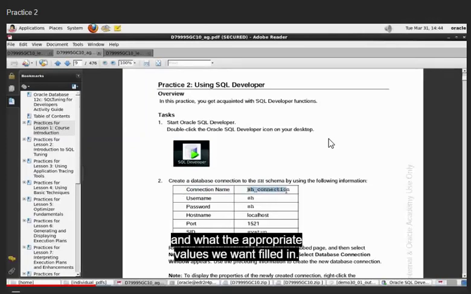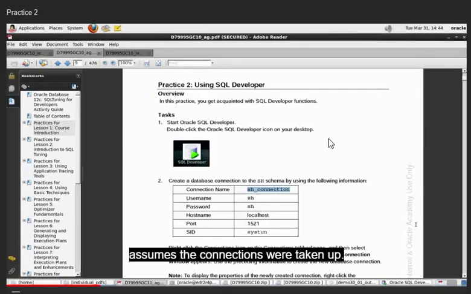We want the connection called sh_connection. In reality, you can call them anything you want on your systems. If you follow the practices the way we document them, if you're doing them yourself carefully, then later practices assume the connections were set up. You don't have to translate everything. It makes it easier for you to do later practices.